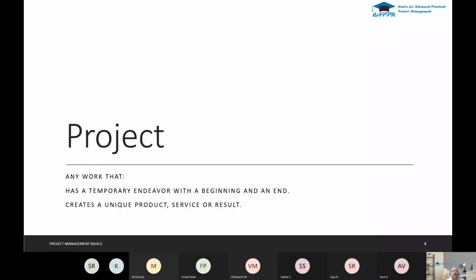Okay. See about project. So what is a project? Anything that you do, so bridge construction, any event that you conduct, you call it a project. So what is a project? A project is a temporary endeavor, which has a beginning and an end, and which creates a unique product, service, or a result. So what does this temporary mean?